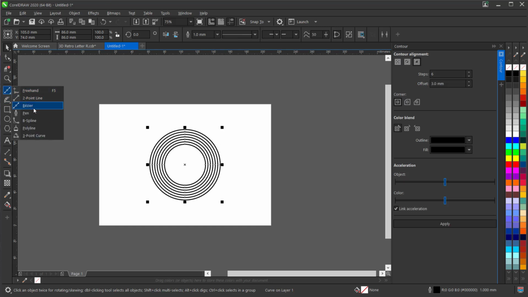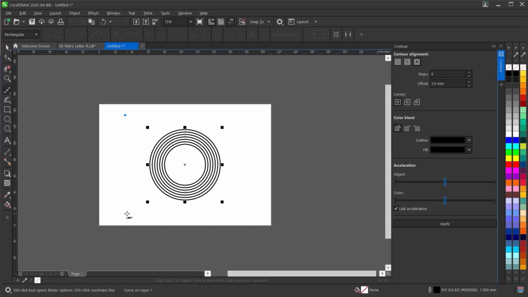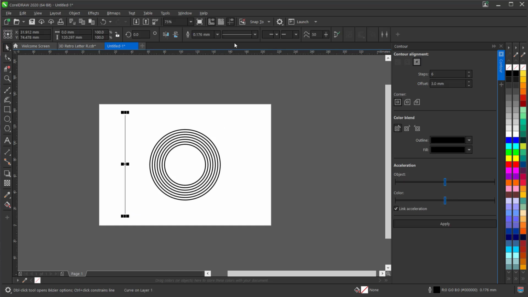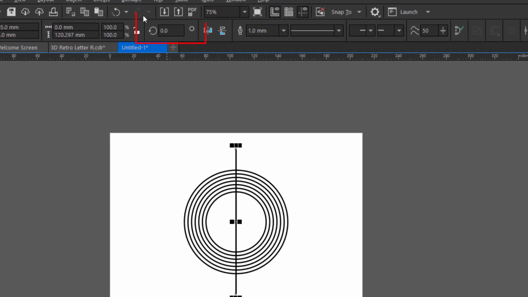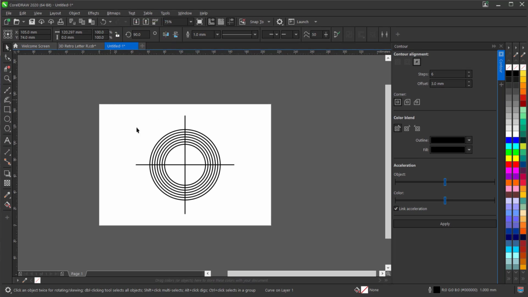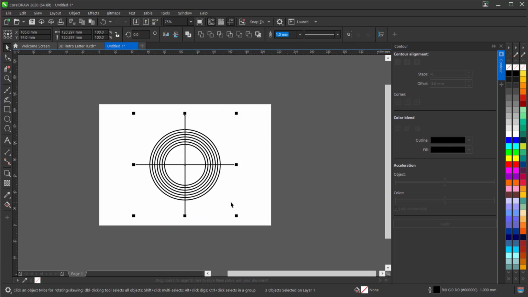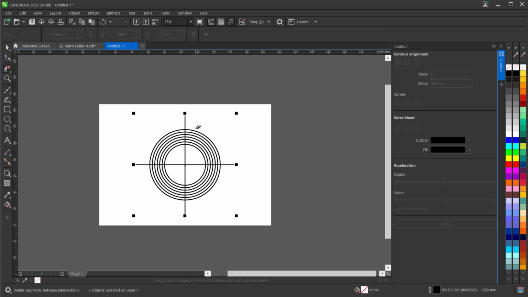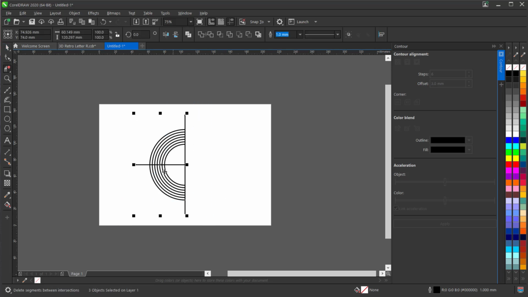With the Bezier tool, draw a vertical line of height as you see on the screen and change the outline width to 1 millimeter. Press P to center it and make a copy. Change the rotation to 90 degrees and then select all and copy onto clipboard. Use the virtual segment delete tool to delete the parts as you see on the screen.